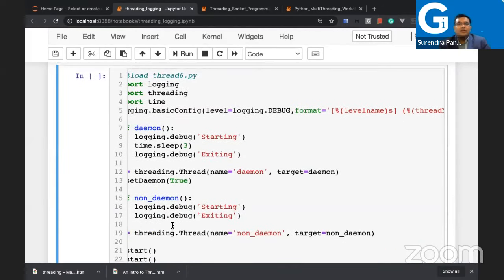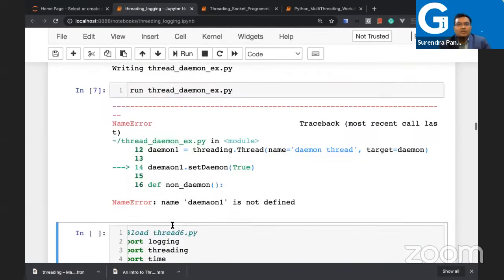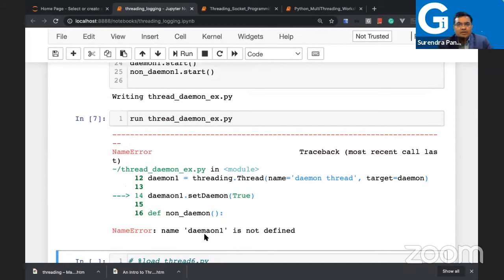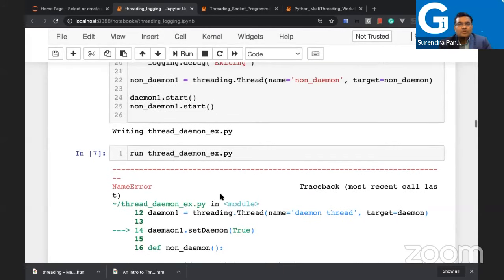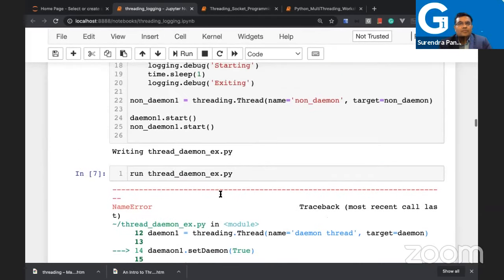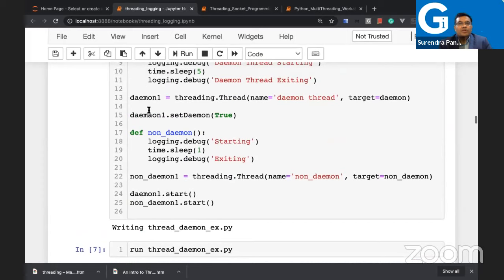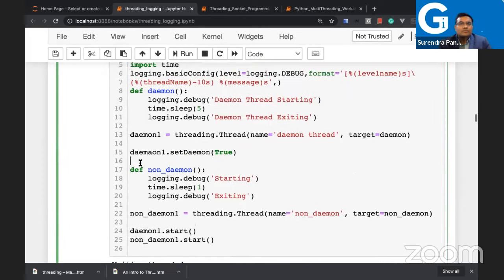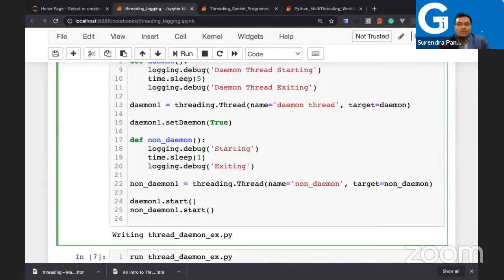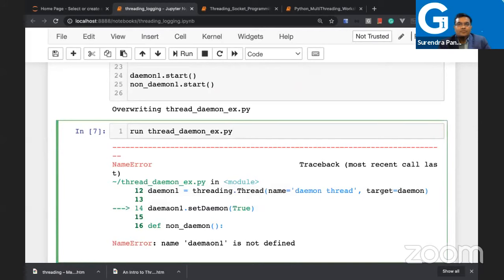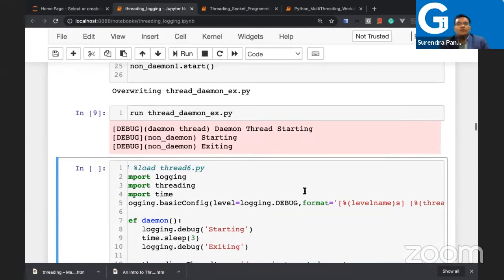Okay, I'm just running it. Let us see. Okay, there is a spelling mistake somewhere, a typo in the name. We have to be very careful in typing. Let us see now one more time. Yeah, you can see now.